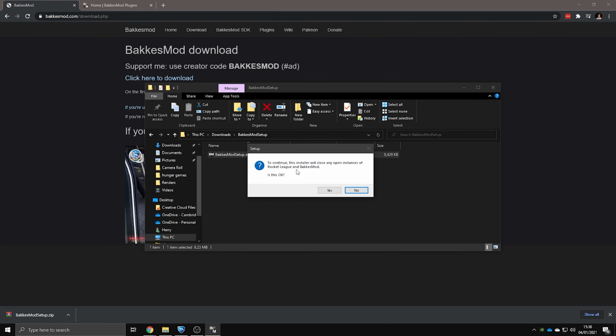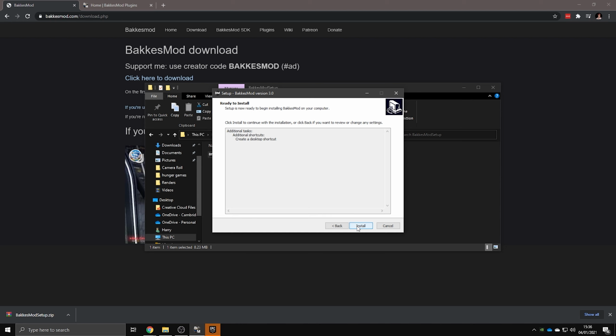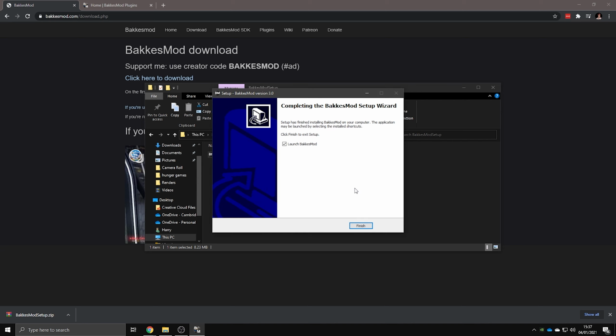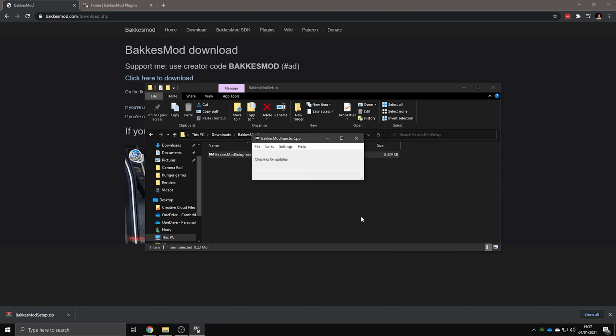It will say to continue this installer will close any instances of Rocket League and Backersmod. Press yes and Rocket League will close. Then this will pop up. All you have to do to install Backersmod is just press next, just click through all of it, and Backersmod will be installed. If you're having issues with your antivirus blocking Backersmod because it sort of acts like a piece of malware would, where it injects itself into a program, press yes, but I don't personally have any issues, so I'm going to press no. Then just press finish and launching Backersmod.